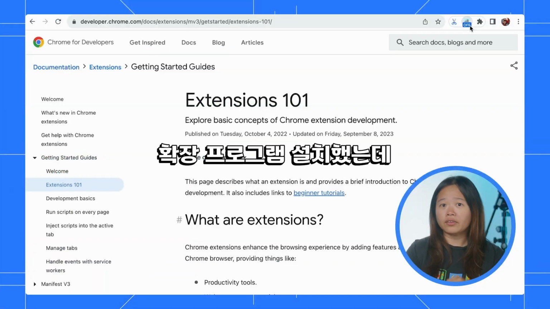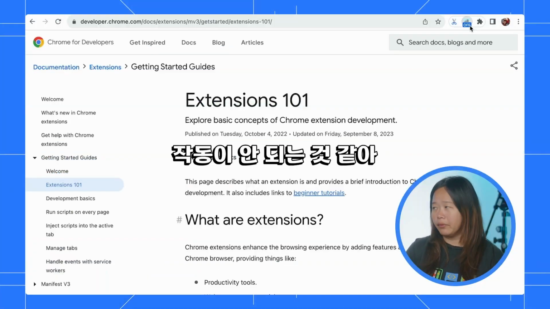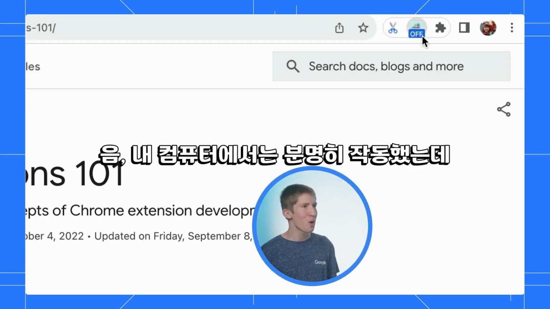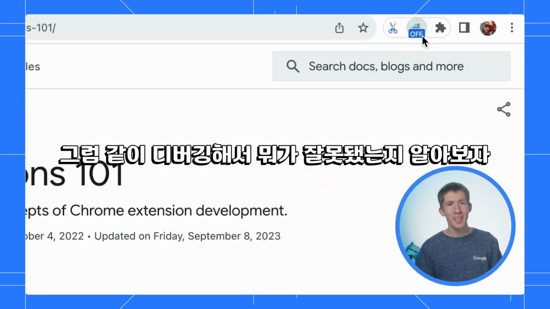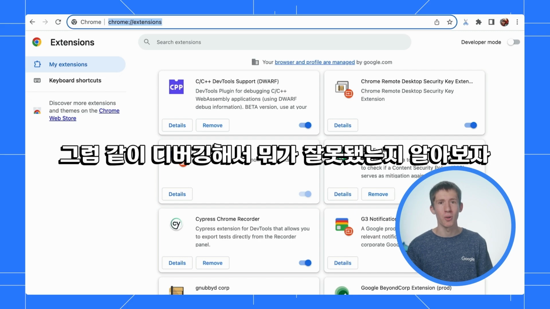I see. Hang on a minute. I have installed the extension. It doesn't seem to be working though. I'm sure it worked on my machine. Well, let's debug it together and find out what went wrong.